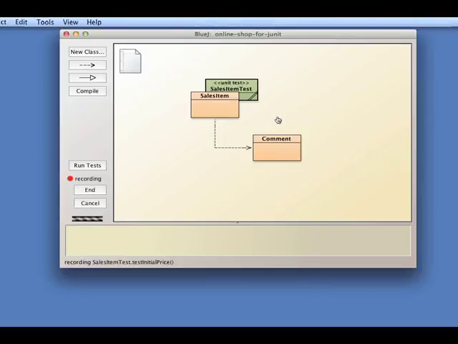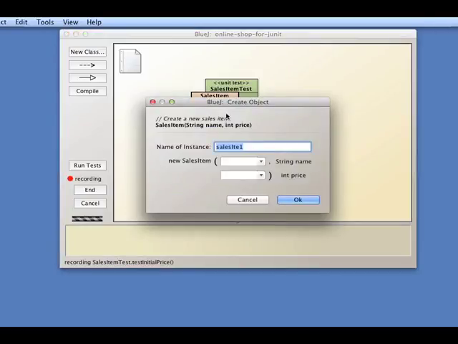Notice that in the left-hand panel a red circle has appeared. This is to tell us that our actions from now on will be recorded as the basis for the code in the test method. This will continue until we select either End or Cancel. We create a sales item.